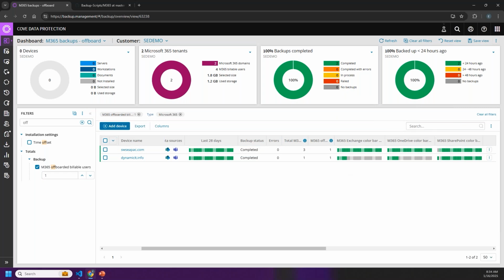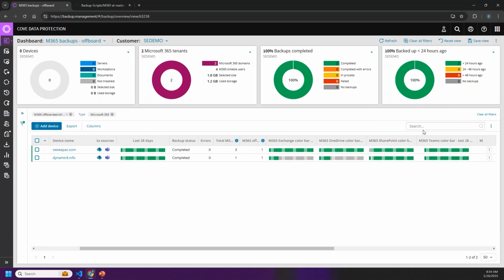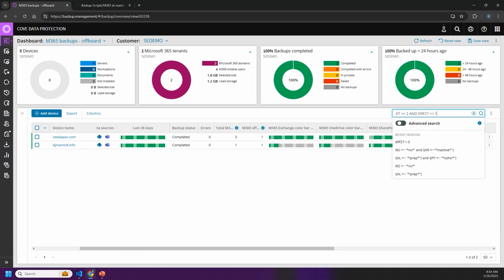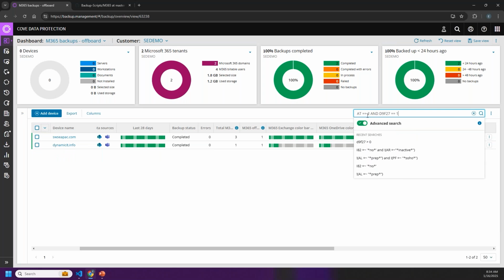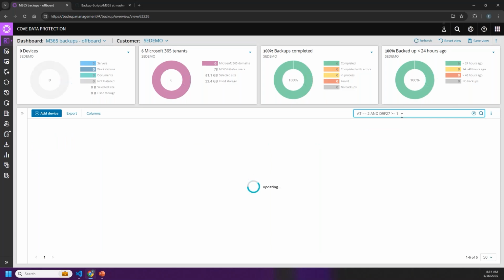When I utilize filters like this, it creates advanced views or advanced filters. Those advanced filters can be seen here by clicking the search bar and changing to the advanced search. And what you'll see is account type equals 2 and D9F27, that's the new column, equals 1. Well, I don't want equals 1, I want greater than or equal to 1. So we'll adjust this around a little bit.